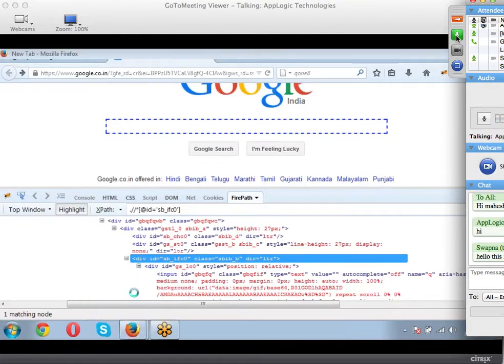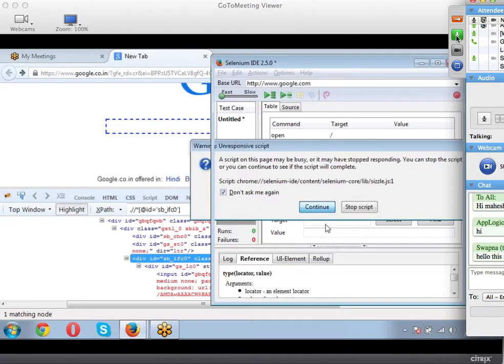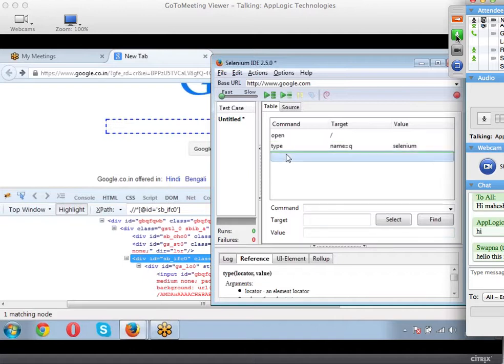So I'll go back to my IDE. Here I can use any one of these properties like ID or name. So I can write using the type command in the target. In the target I'll write name is equal to q. It is allowed. What is it that I have to type? Type a text called Selenium. See, I'm not doing any recording, guys. I wanted to show you how we do manual intervention with IDE. So I'm writing line by line here.